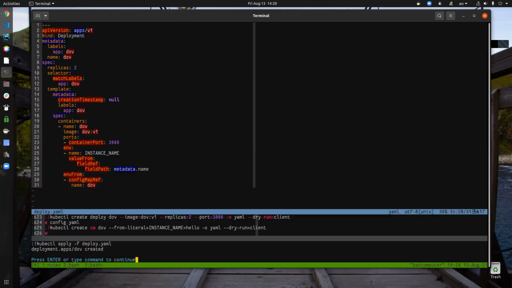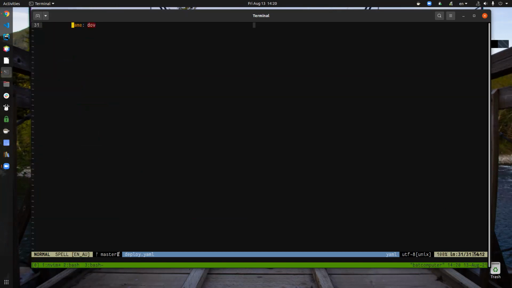Before I do that, I want to create a service first. So I'll go and create a service. Again, I'll use the imperative command. Create service. I will create a cluster IP. The service name is called dov, and then I'm going to set 5,000 as the service port and 3,000 as the target port. Okay, and then let me output this as YAML with dry run client.